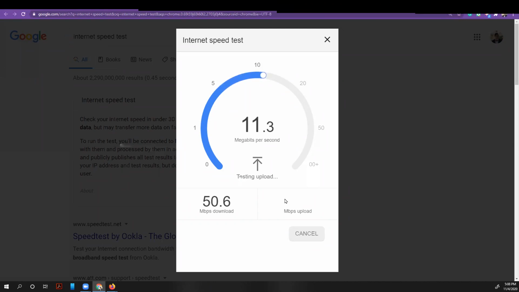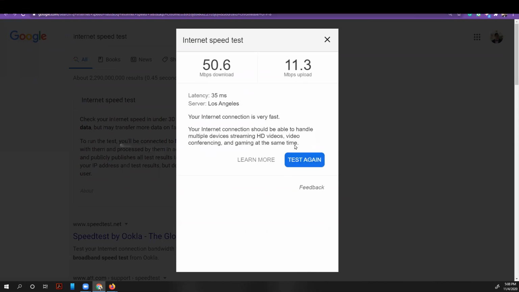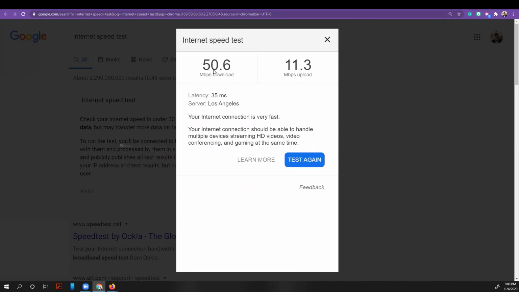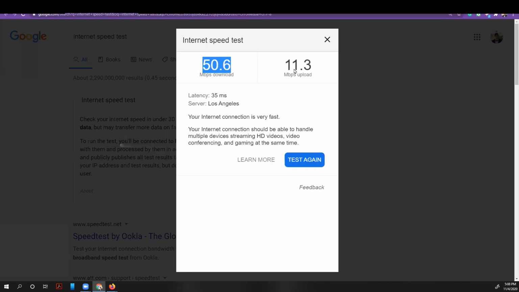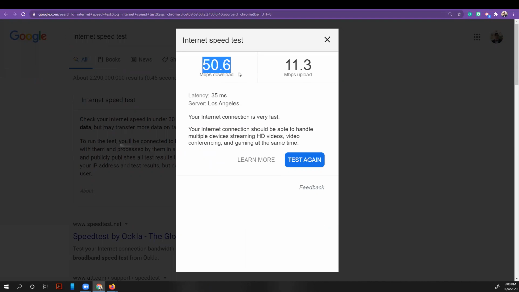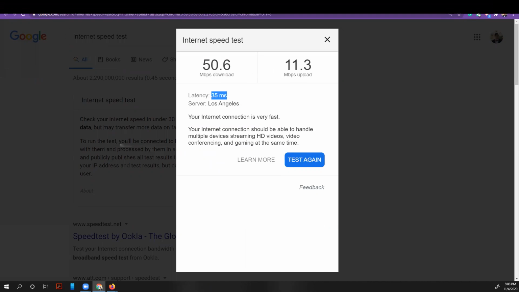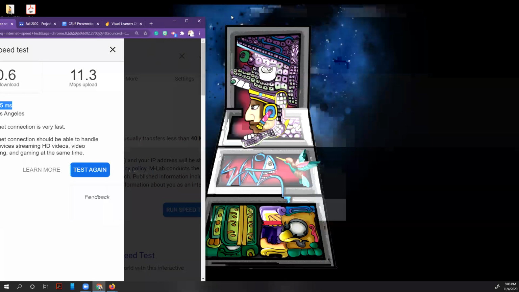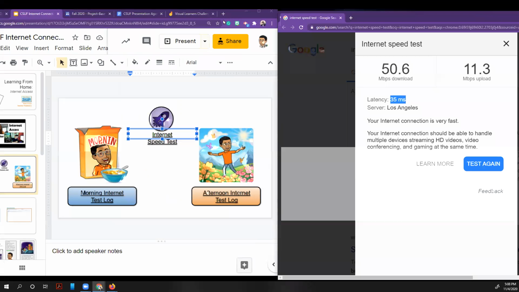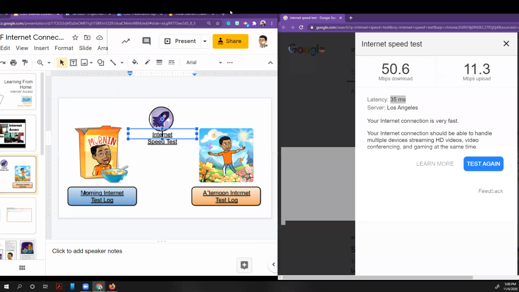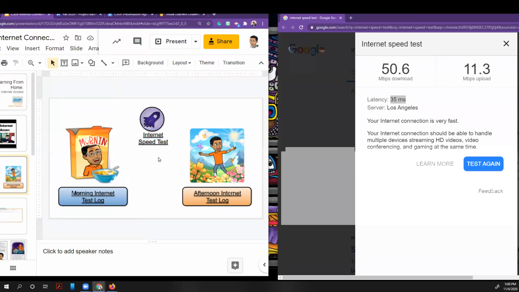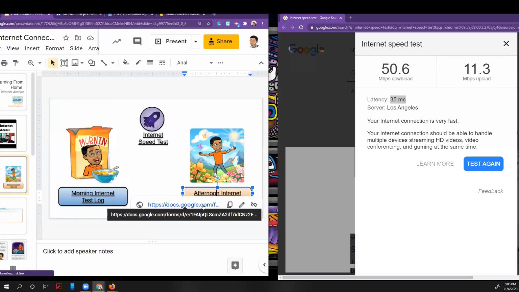With the kids, we actually don't introduce them to this vocabulary. We let the kids explore some of it, and these are the key data points that emerge: 50.6 download, 11.3 upload, and 35 for your latency. You can look up all those pieces, but this is where you're going to plug them in, and you're going to see what some of the data is from the area where I'm at, which is up here in Kern County. On that same page, I'm going to go into my afternoon internet test log.